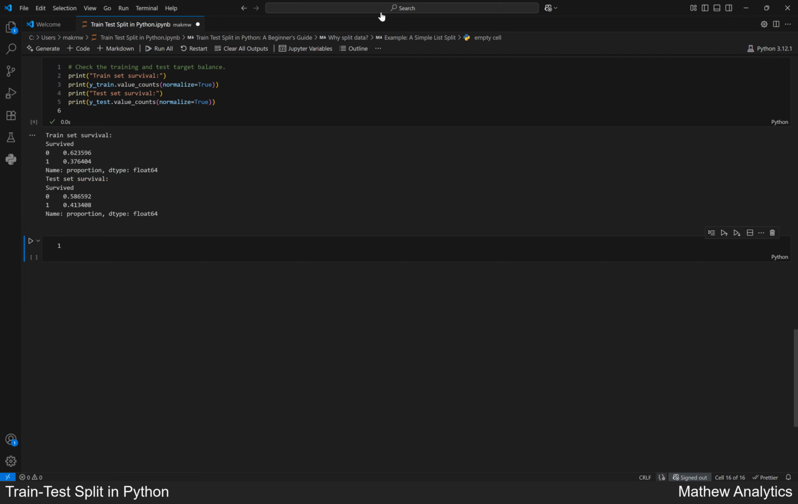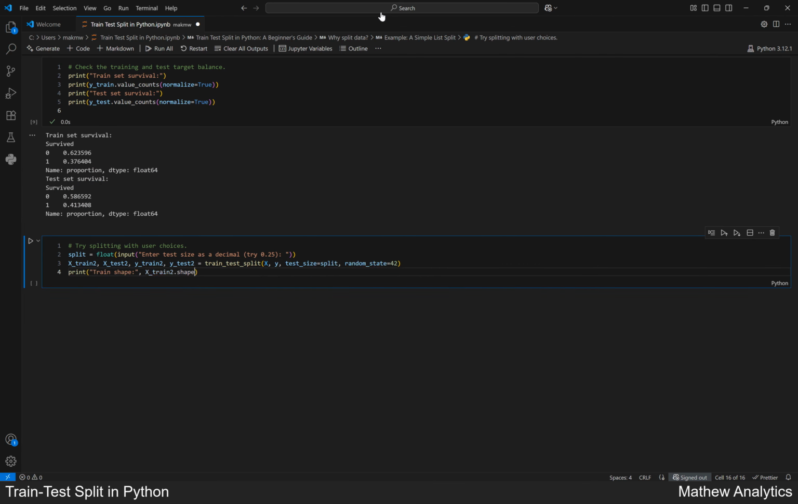Now you get to pick the test size. Input asks you for a number, like 0.25 for 25%. We add a comment for this interactive split. Input asks you how big the test set should be as a decimal. This splits the data based on your choice. We print how many items are in each part.